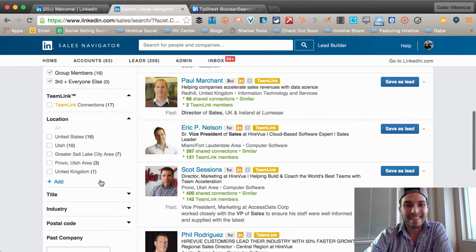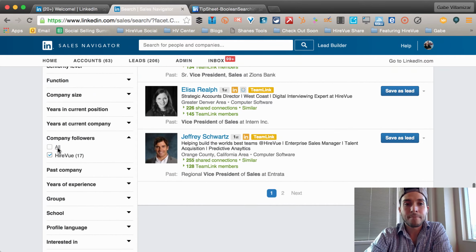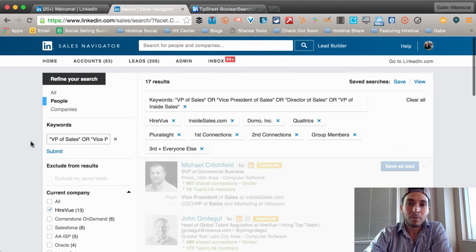But it's pretty cool that this setting allows you to say, I want people in my search results, filter them by the people who follow HireVue. Obviously, your company name is going to come up here and you should be good to go. So that's tip number 1.